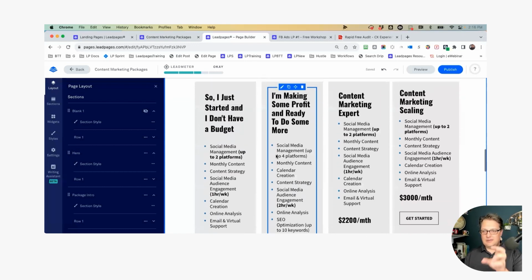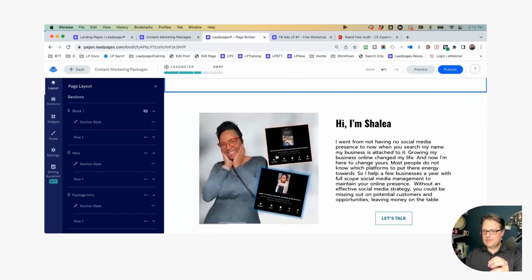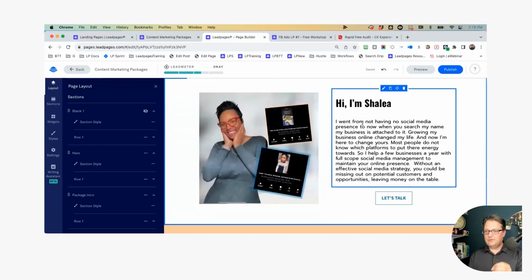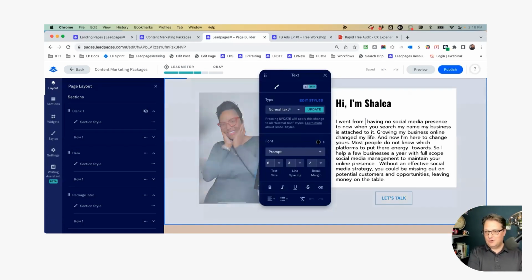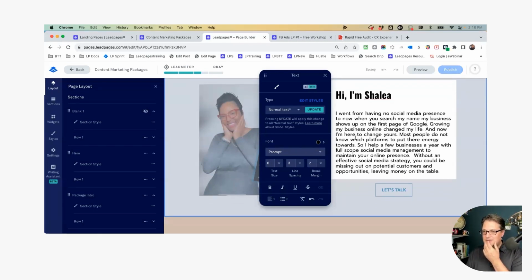You got some ideas on what they're doing. I'm just looking for other big ideas that you might have already on the page. "So I went from having no social media presence to now when you search my name, my business shows up on the first page of Google, something like that. Growing my business online changed my life. Now I'm here to change yours."